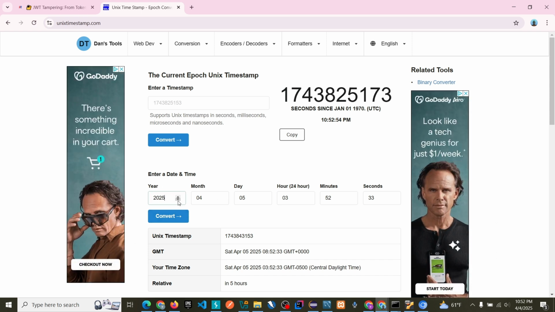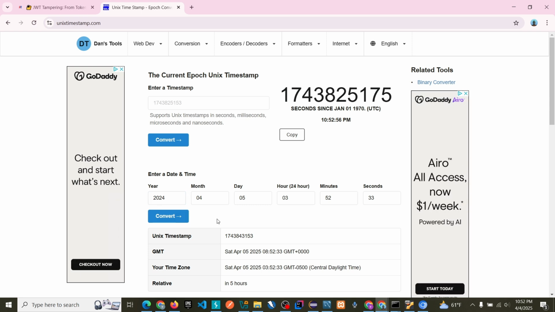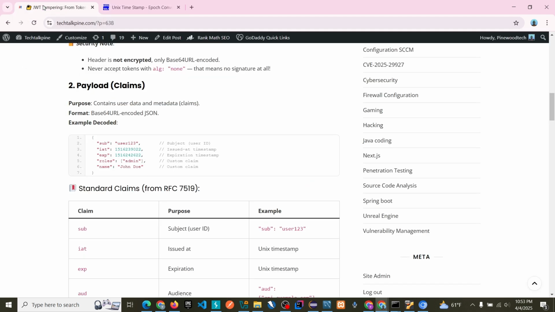But I can also do this, 2024, convert, and put in this Unix time, which is in the past, and try to see if I can tamper with the authentication. Basically, if somebody can actually do this, it means they could use a token that has expired. So that's another vulnerability, and somebody can log in.